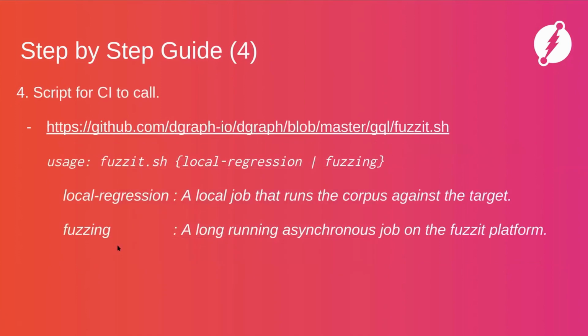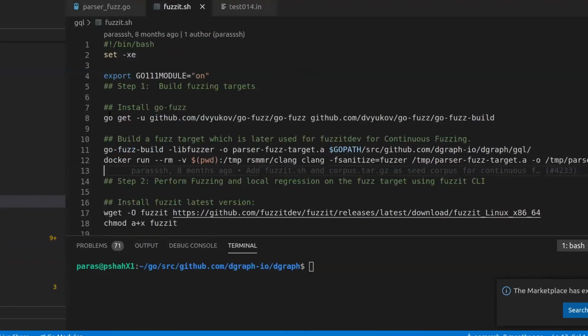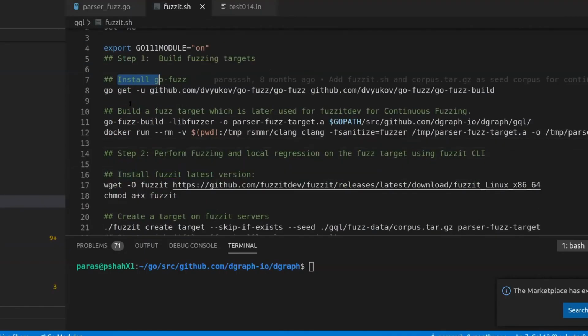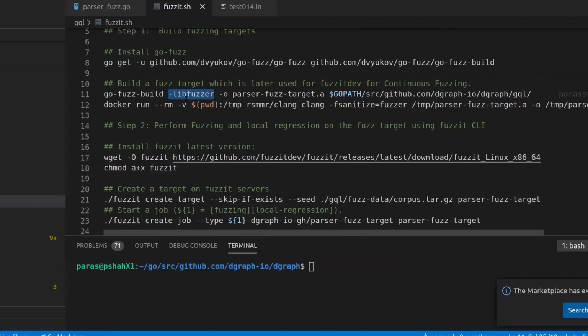So once we have the Fuzzit account and the seed corpus is set up and the fuzz function is written, what I did was I created a script called fuzzit.sh. What this script does is it simply does all the steps that are needed to run Fuzzit. Let me again go to my code to show you what the script does. I won't go into all the details, but basically all it's doing is downloading go-fuzz, doing a go-fuzz build with the libfuzzer option, because that's the option we want for continuous fuzzing. And then it basically uses the clang compiler to spit out a target.